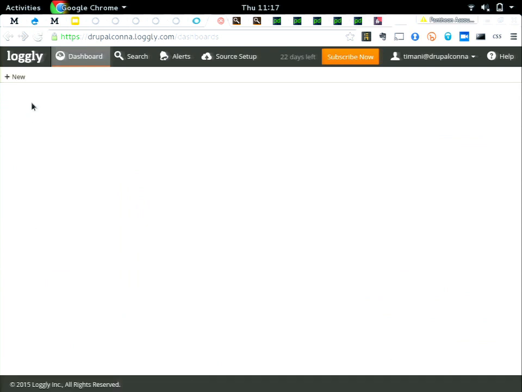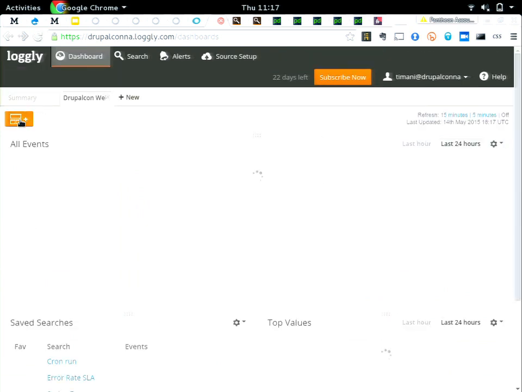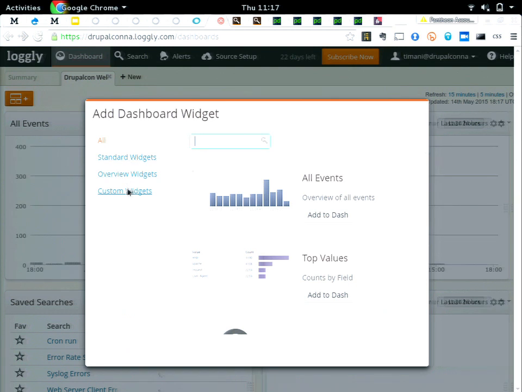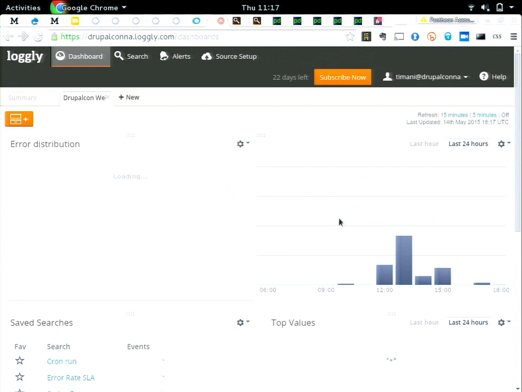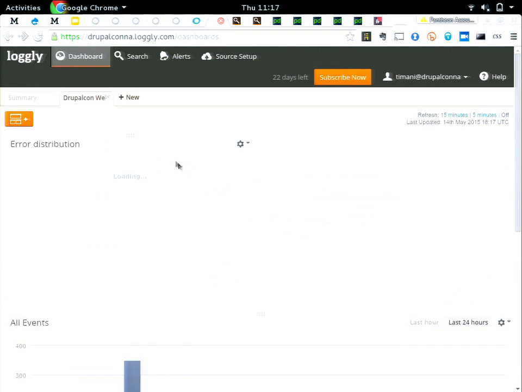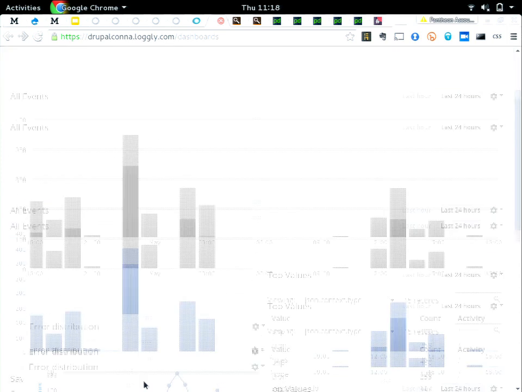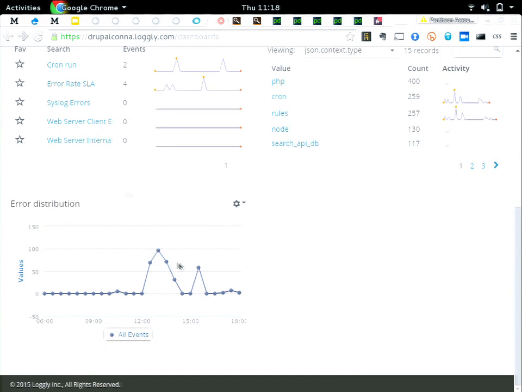Perfect. And so now we can click here, click on my custom widget. I've got one for my error distribution. I want to add it to the dash. Excellent. Actually, not so excellent because it's in the wrong position. Let me go ahead and move it down there.